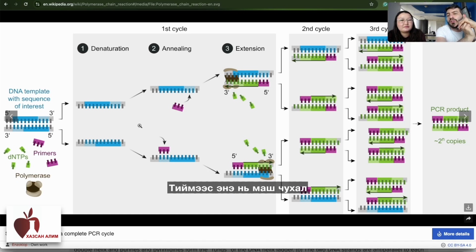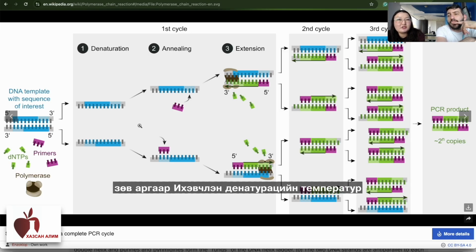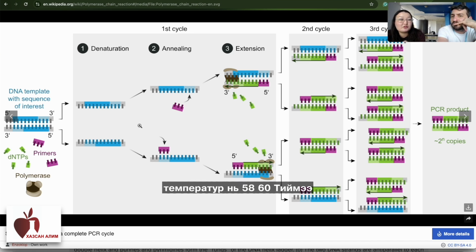So it's very important to check all this information and set the temperatures in your PCR machine correctly. Usually, denaturation temperature is always 95 degrees. Yeah, it's a high temperature. Annealing temperature is 58, 60. Yeah, 55 to 65.